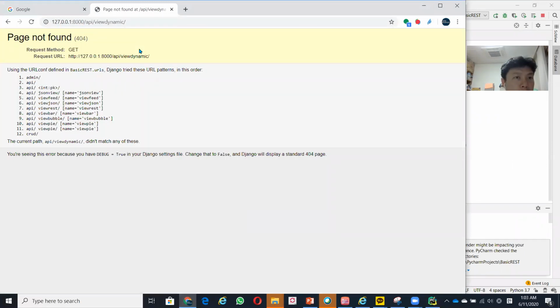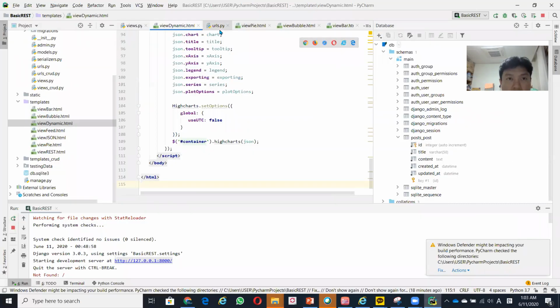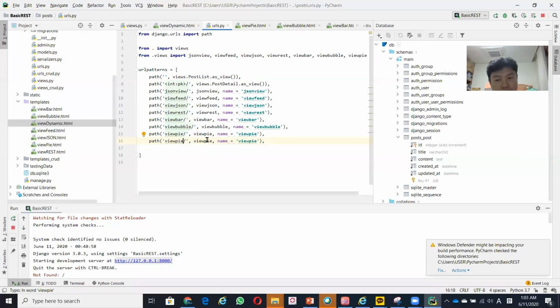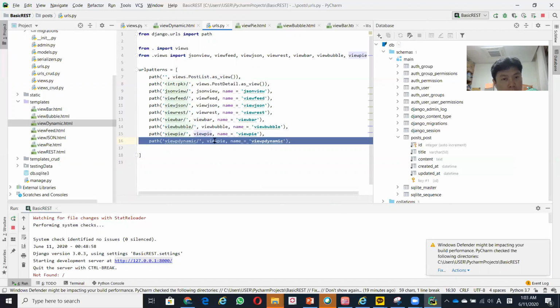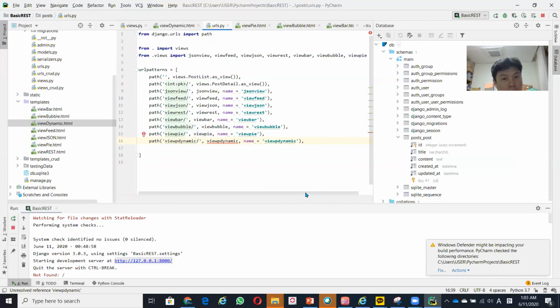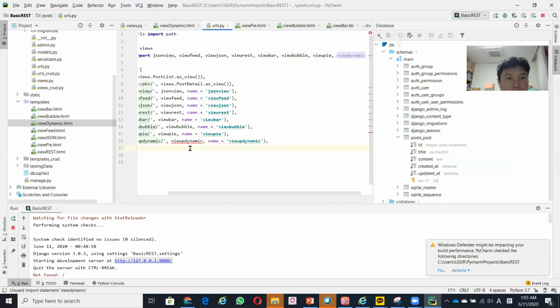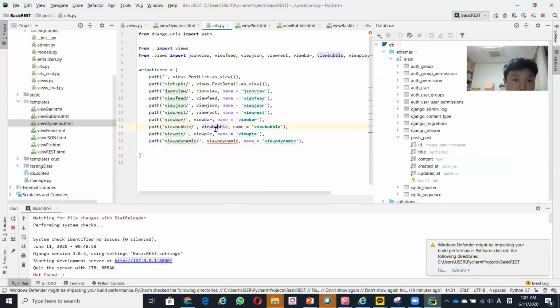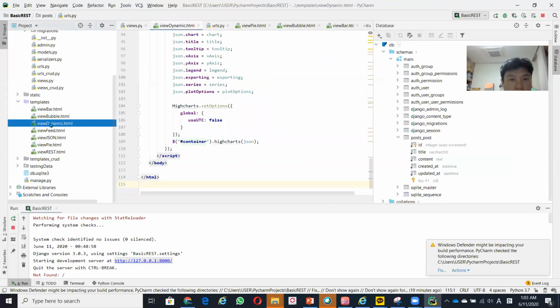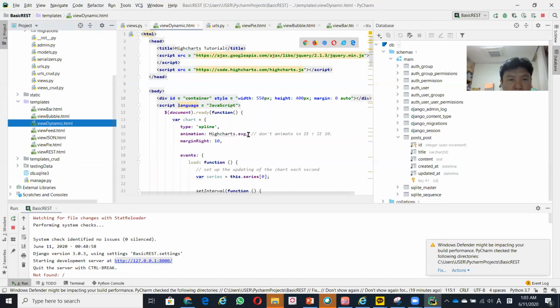API, and then, oh, sorry, I forgot that one. In the URLs, you are making the PewPie twice, so this should be the dynamic. Okay. And yeah, don't forget to put the view dynamic. Oh, the error still exists. I don't understand what happened.